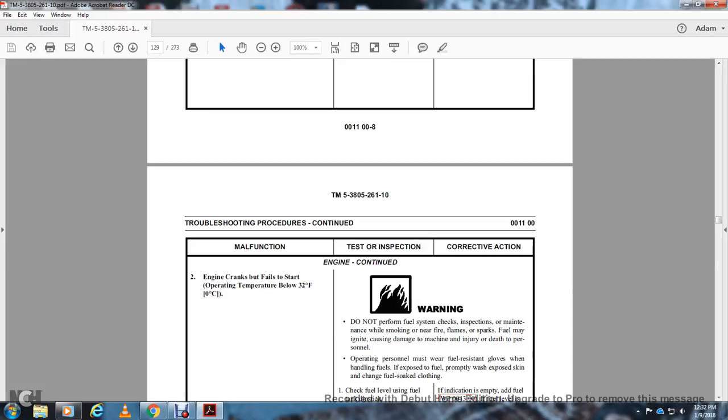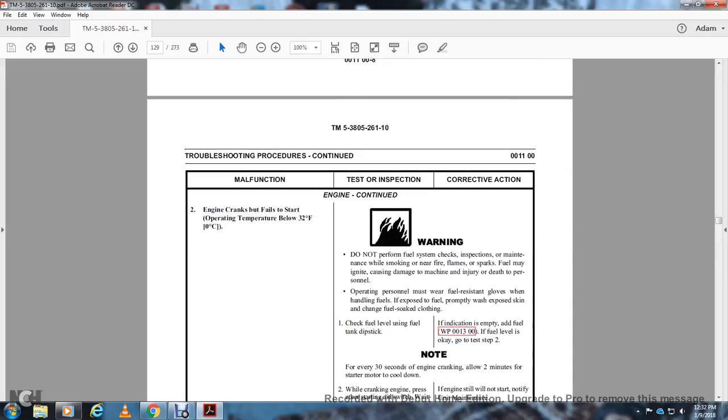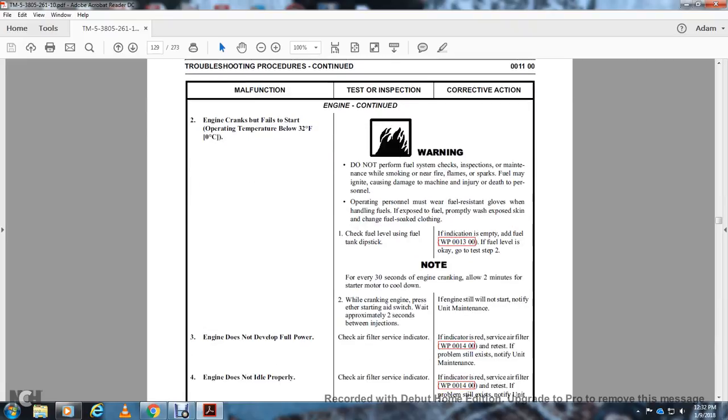Fuel may ignite, causing damage to the machine and injury or death of personnel. When operating, personnel must wear fuel-resistant gloves with the handles. If exposed to the fuel, properly wash the exposed skin and change the clothing. Check the fuel level using the fuel tank dipstick. If the indication is empty, add fuel. If the fuel level is okay, go to step 2.